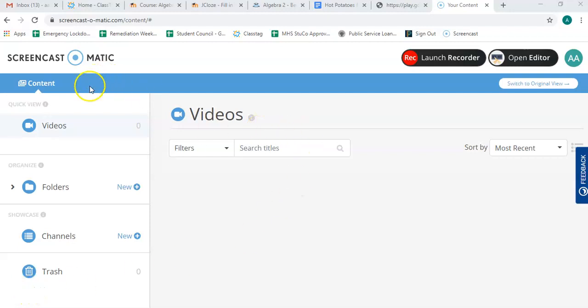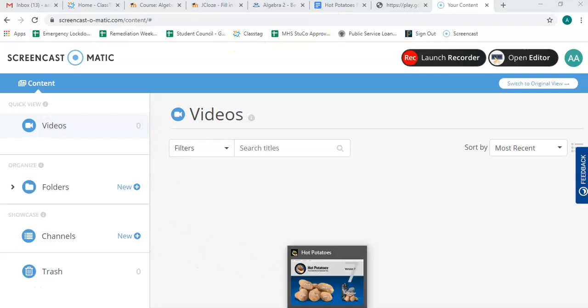I'm going to start by using Screencast-O-Matic. This is something that we're looking into using to teach our students. So really cool program. It just shows you exactly what I'm looking at on my computer.